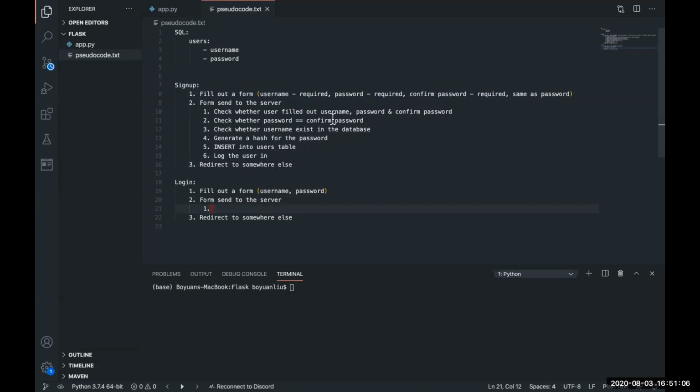Let me give a hint. It's in the sign up part as well. Was that like a form to an email or something? What did you just say? Is it like a form to the email?